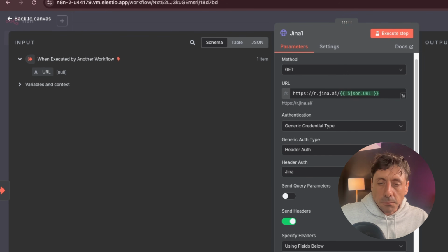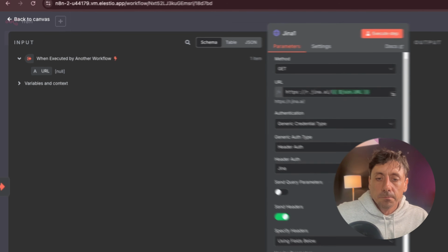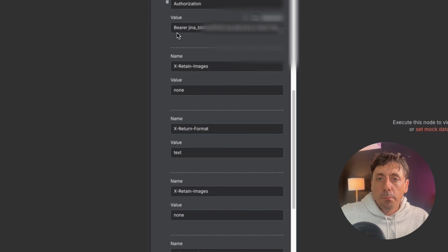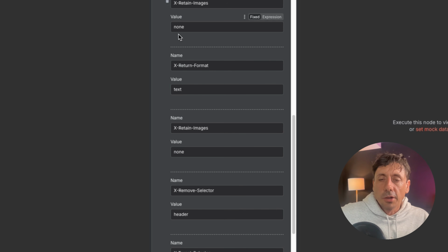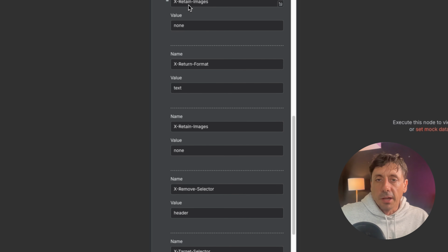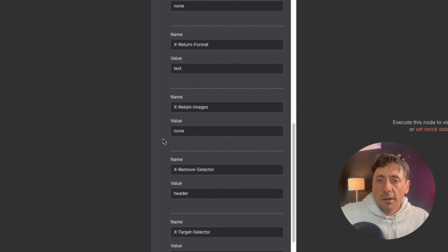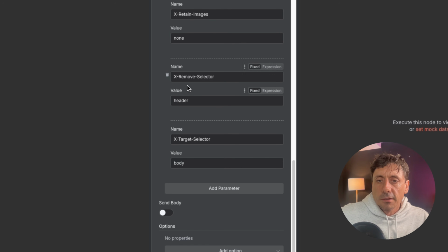So once you've done that, you send headers to green, you put the name to Accept and then application/json, and then you have Authorization, then you have the word Bearer with a space, and then this is where you put the API key that Jina gives you, like that. And then these are the other fields that you need to enter in here if you want to get more accurate information. Now you don't have to do all of these things that I did, but I've just told it I don't want images, I want text in the format. And these extra fields is how you can control Jina. So I've got X-Retain-Images, X-Return-Format rather. So I've duplicated that one, but you can see I'm telling it what I want and what I don't want.